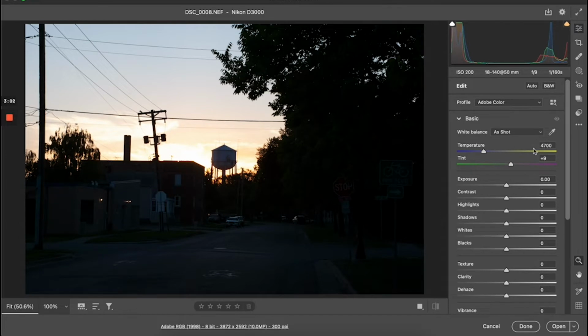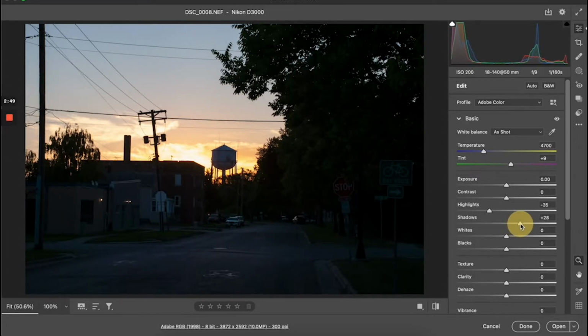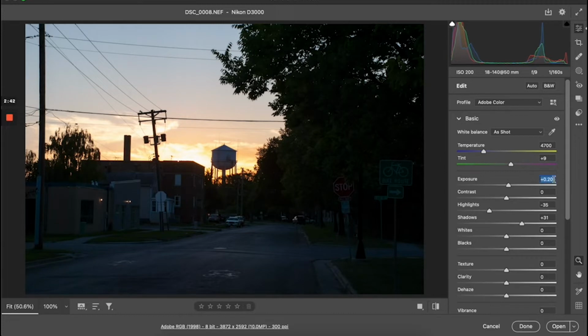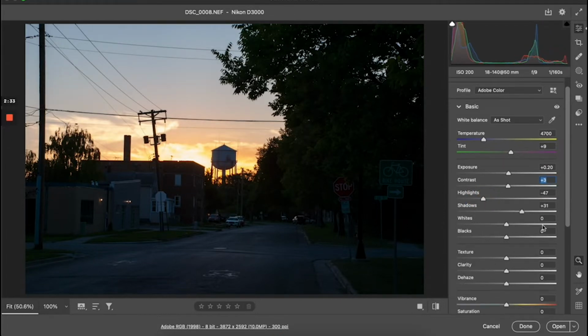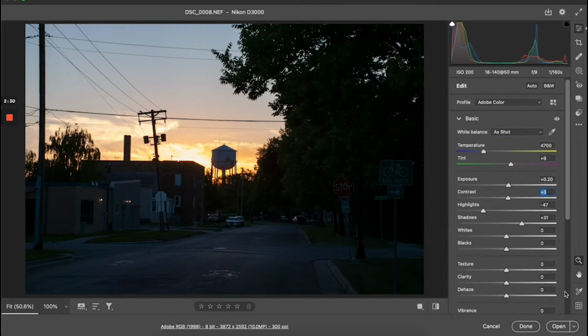What I like to do right off the bat is drop down the highlights. It'll bring up a lot of that color and take a lot of the white right down. Another thing you can do is lighten up some of the shadows, just to see what you're working with light-wise. Looking a little bit better. I could bump up the exposure a tiny bit there. Increase the contrast, get some nice color. Then at this point, I'll generally drop the highlights down a little bit more. There we go. Yeah, at this point, it's looking alright.